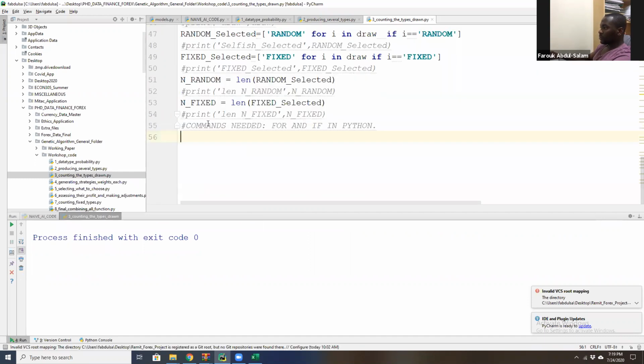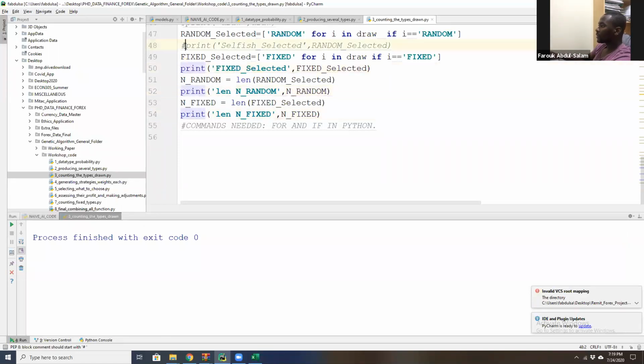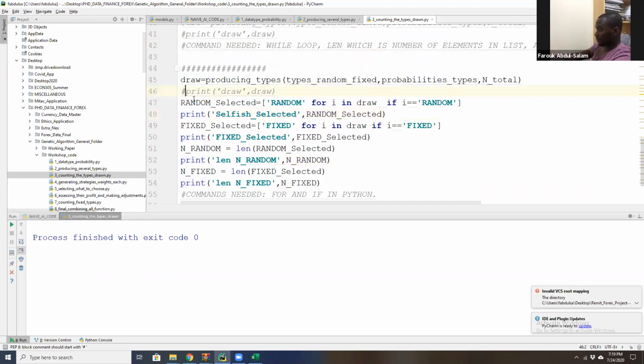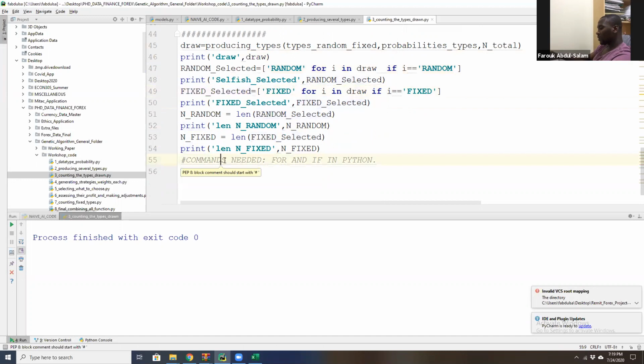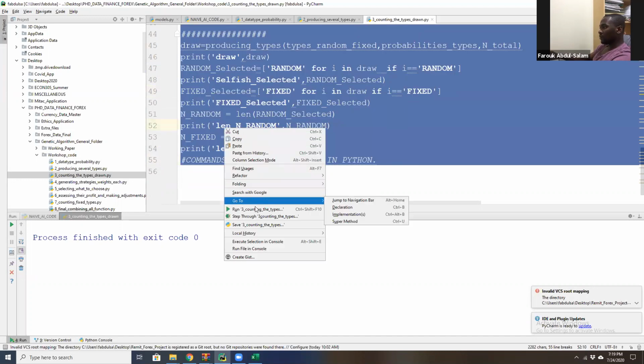Good. So there's no print, which is good. Now let's unprint all the guys that we need in the third line of code. So we first of all see the draw, then we see the special list out of the draw, which happens to be random, and the special list, which happens to be fixed, and we count them at the end of the day. So let me copy everything and run it.